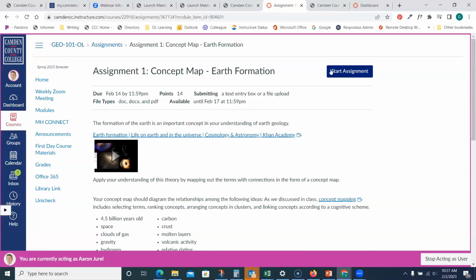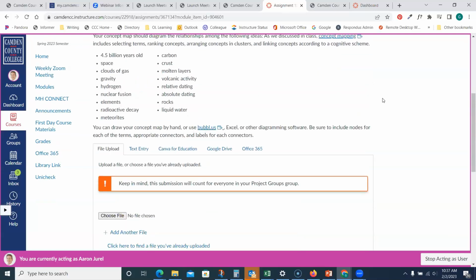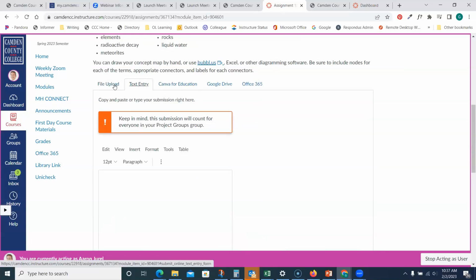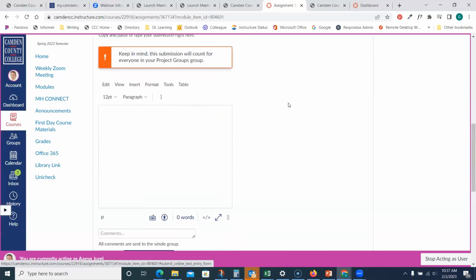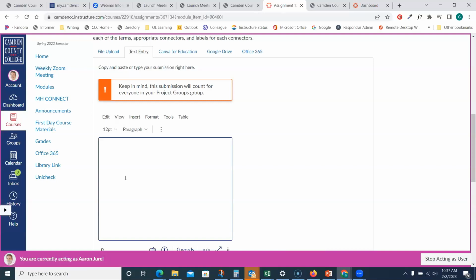When you are ready to turn the assignment in, you'll click Start Assignment. And that is going to open up this assignment portal where you can turn the assignment in. So for this assignment, you could either do a text entry or a file upload, and we'll look at what both of those look like. So the text entry, basically the same as like the discussion. So it basically gives you a text entry box that you can just type your answer into directly.